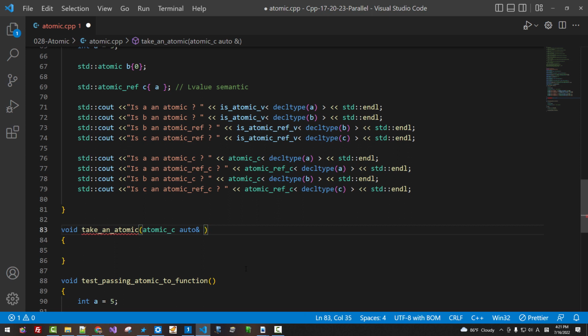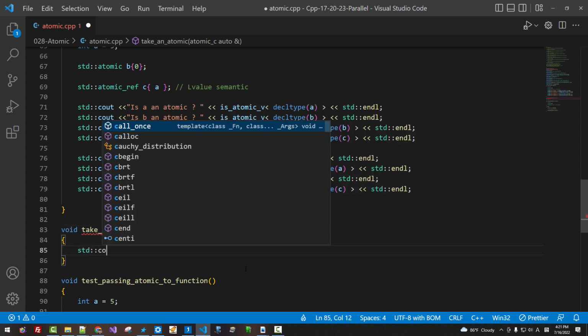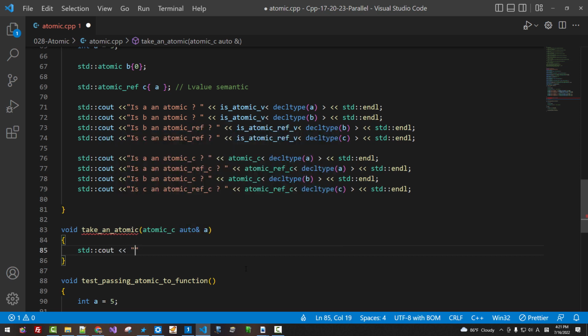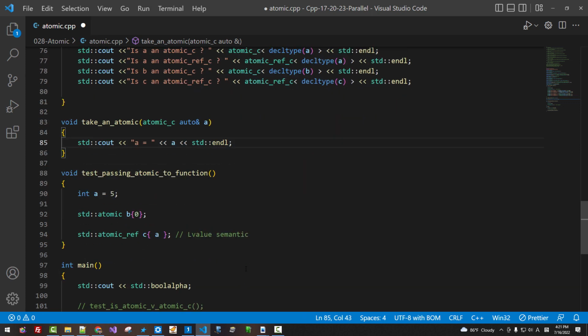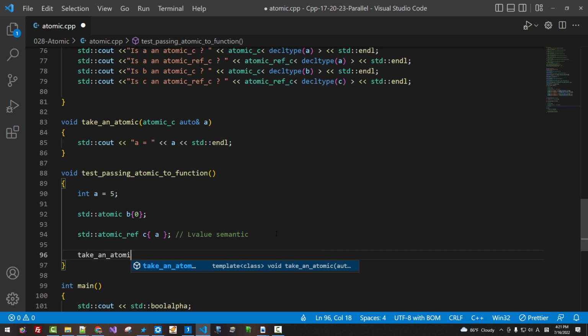I would prefer L-value reference A. Here, std::cout A std::endl. Now here, take an atomic. We can pass A.